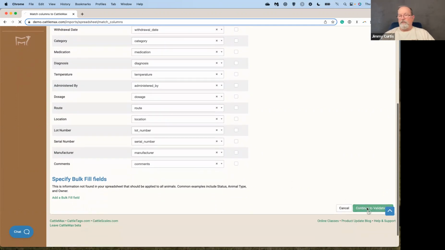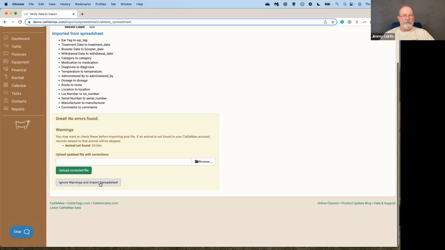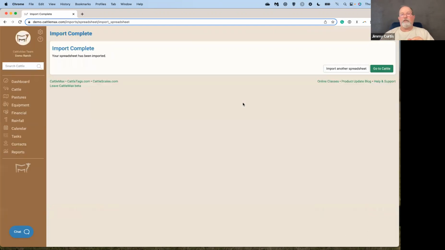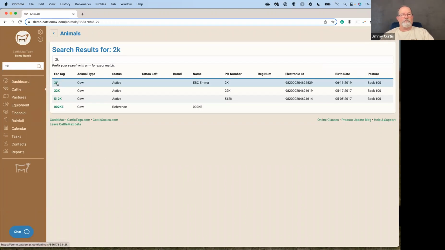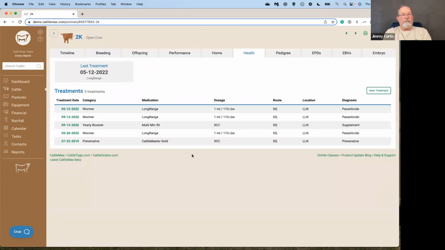And so we would continue. Same cow, we'll just skip her again. Takes a little bit longer. I think there was over 1,000 lines on there, 304 on this one. So then we'll look at our 2K cow. And if we look under her health, there's her 4, 5 treatments that we've done. And that was all imported just now. And as you can see, some of them go all the way back to 2019, 2020, and 2022. Just put it on each line.